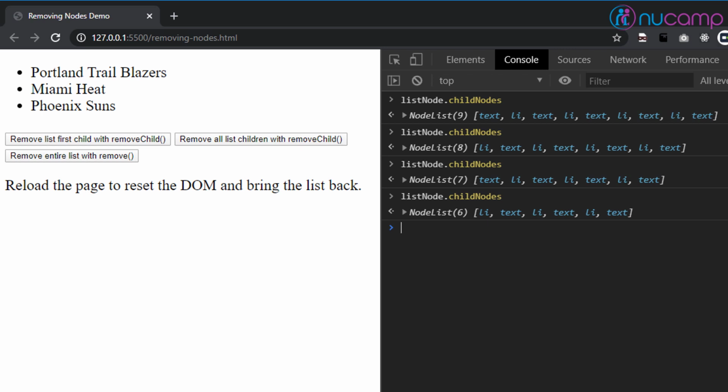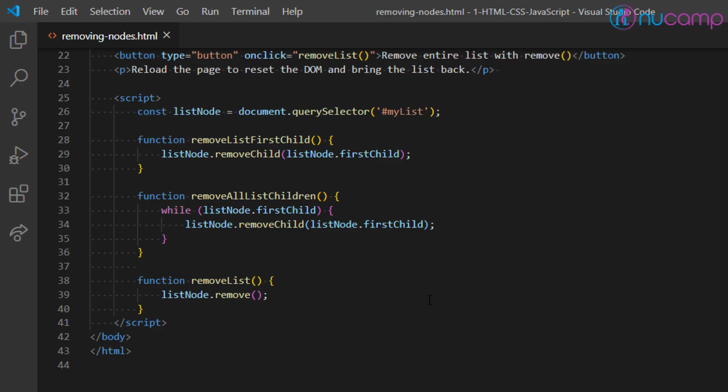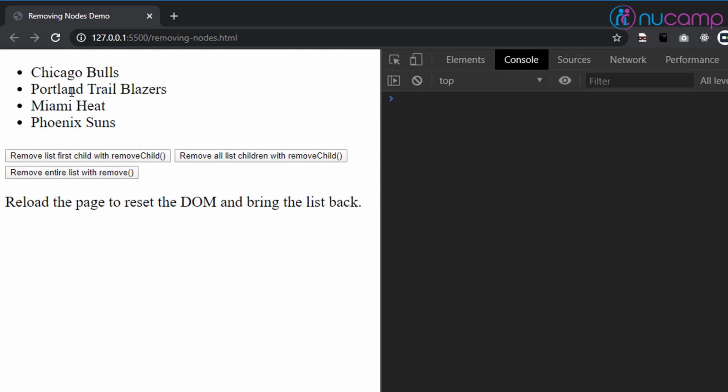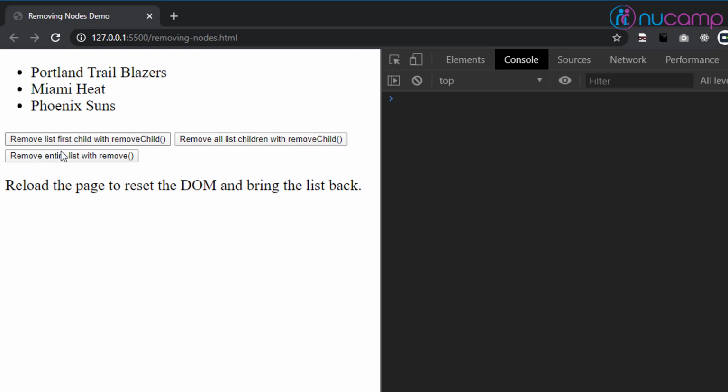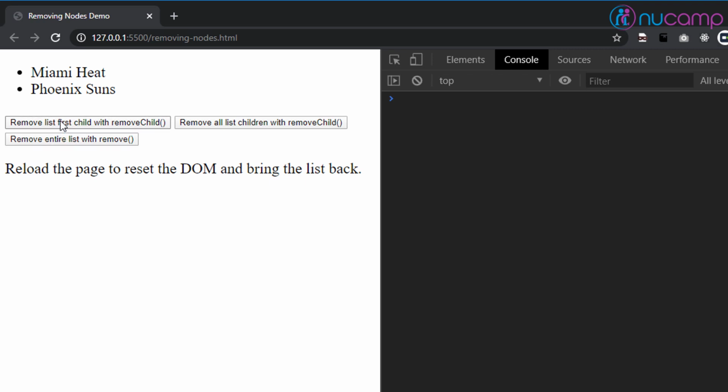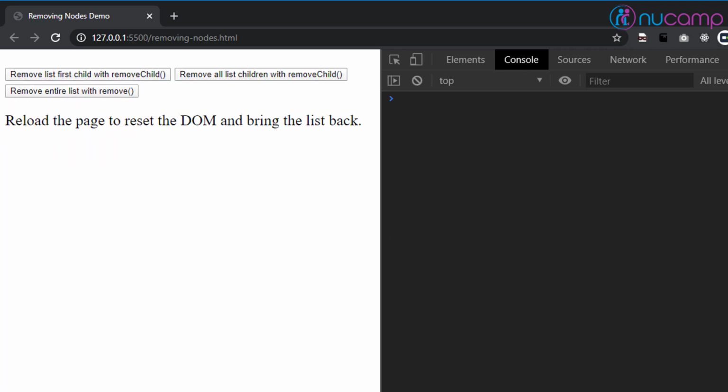In this case, the best way to deal with this is by using first element child instead of first child in the code here. Then it will be sure to remove the first list item instead of the first text node. Back in the browser, you can test for yourself and see that it's working. Each click removes a list item node instead of every other click. That's all for this demonstration.